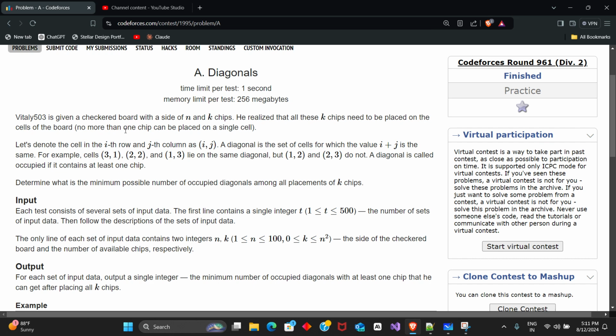A checkerboard is just like a chessboard, and it's described that the checkerboard is of size n, which you can basically interpret as an n by n checkerboard. And you're also given k chips. So what do chips mean? Chips are basically the elements you place on the checkerboard, on each and every cell.